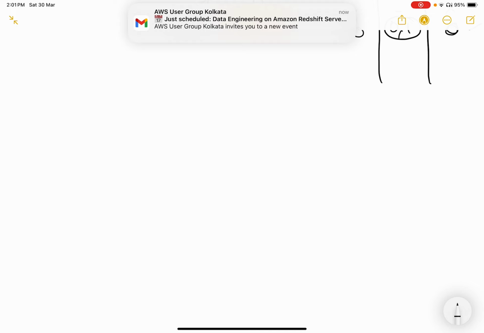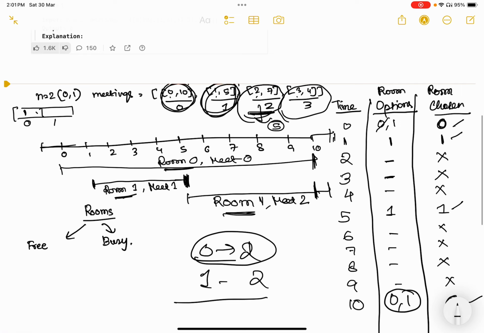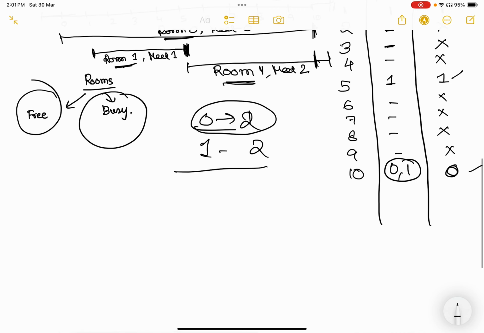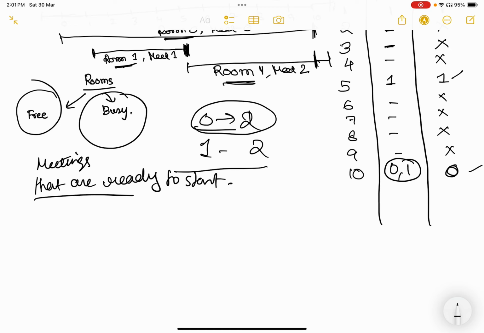Now that we know how to solve this question, we need to consider a few things. So at every instant, we need to know what are the free rooms and what are the busy rooms. Also, at every instant, we need to know what are the meetings that are ready, so meetings that are ready to start. So these are the 2 things that we need to know at every instant.